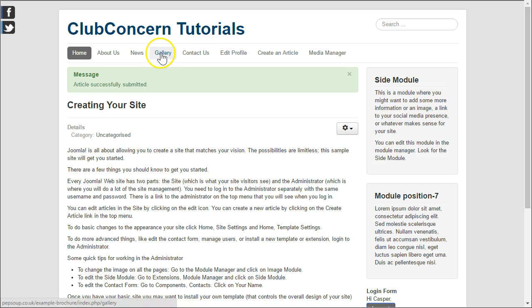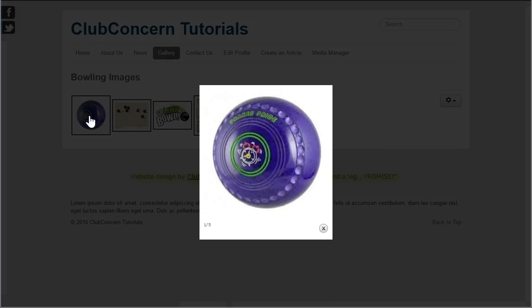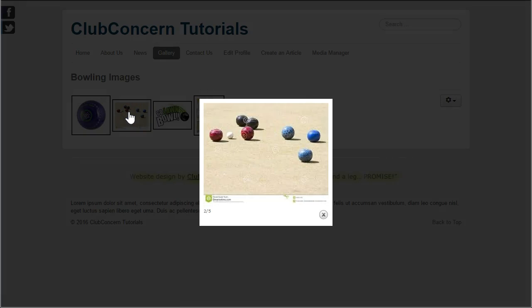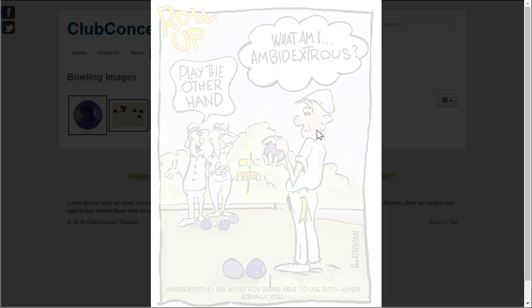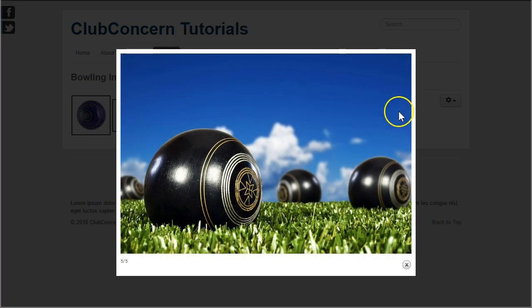If we go to the gallery page, we find that our bowling images album has been created, and there are our 5 images. If we now just click on any one of these images, you will see that it opens up. If we click on that little X, we close the image, or we click just off the image, we close it. If we click on that image, or we could click there and move on to the next image. Click there, move on to the next image, and click there and move on to the next image.